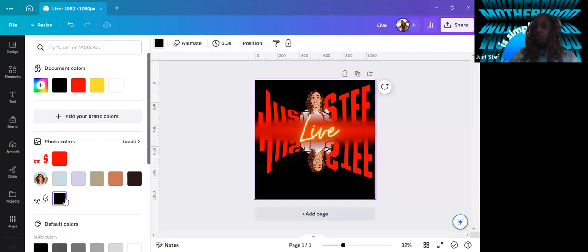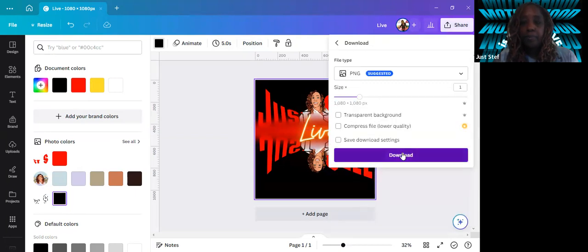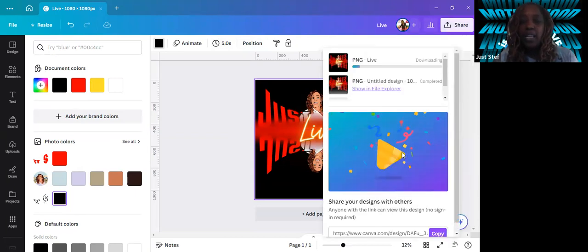That's nice too. I like that too. So what I'm gonna do, I'm gonna download both of them. The first one I'm gonna download with the black background. And we're not gonna hit transparent because I don't want a transparent background. I want the actual color.